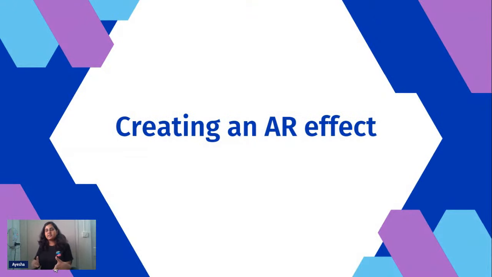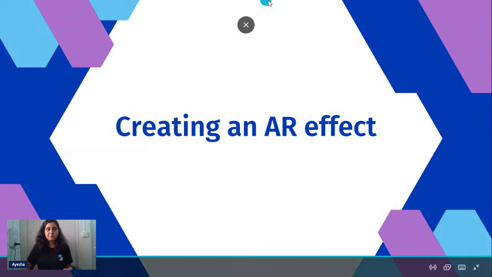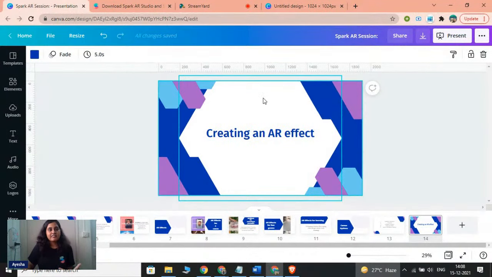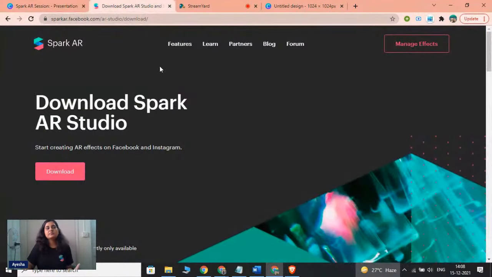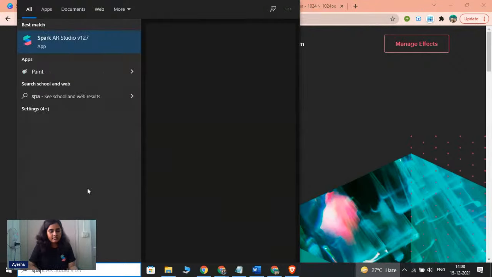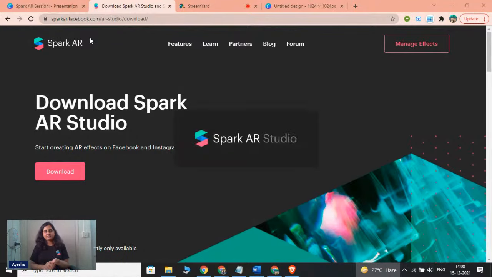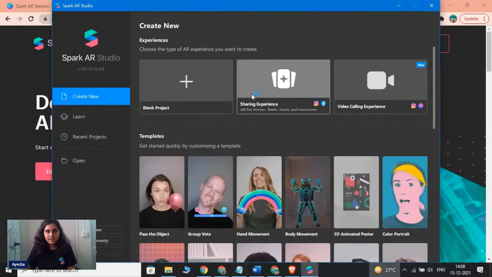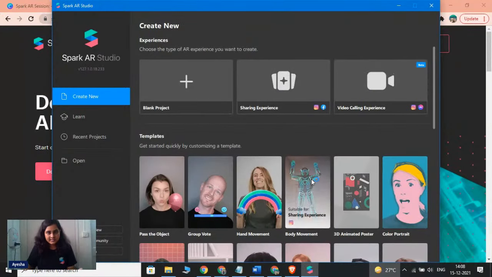So let's just jump into creating an AR effect for now. For creating an AR effect, what you have to do is go to Spark AR Studio, download Spark AR Studio on your system, and just open it. When the studio launches, you'll see this kind of a screen on your system.